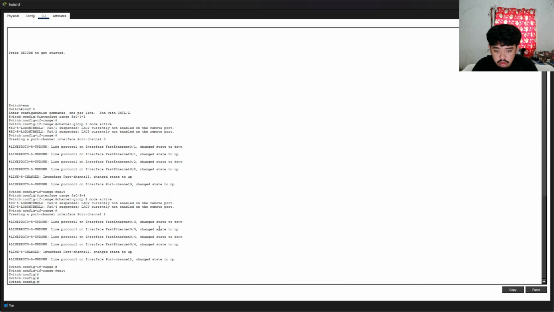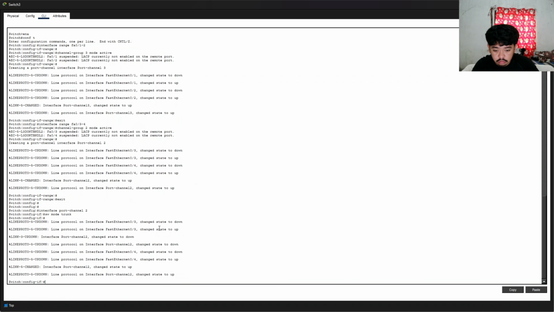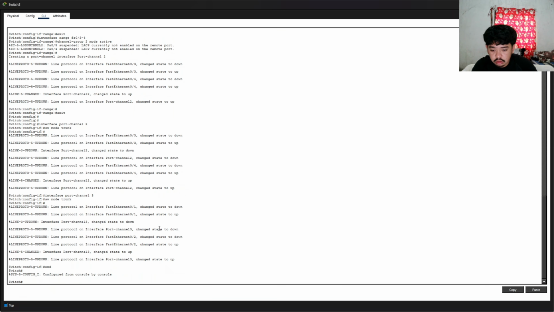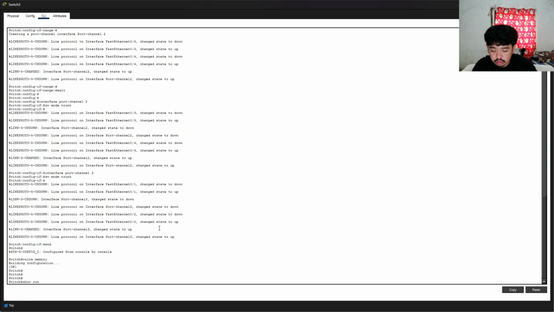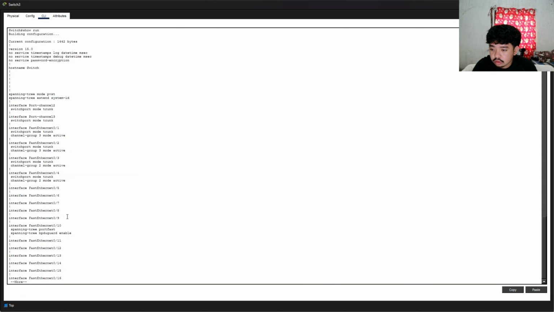Now we will be configuring the port channel. Successful. And then port channel 3. Successful, and then end and write memory to save it. To show that it's running again, we will show run. And then port channel 2 and 3. Successful. 1, 2, 3, 4. Good.